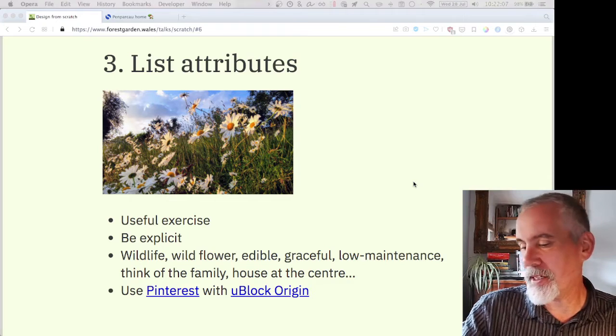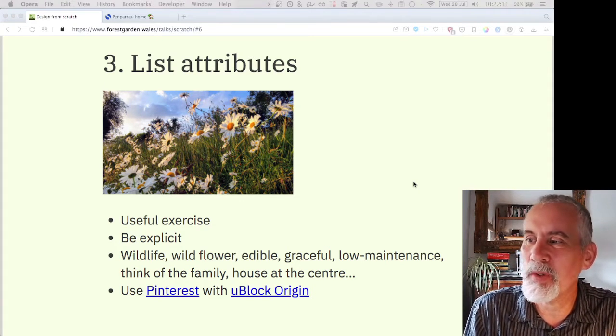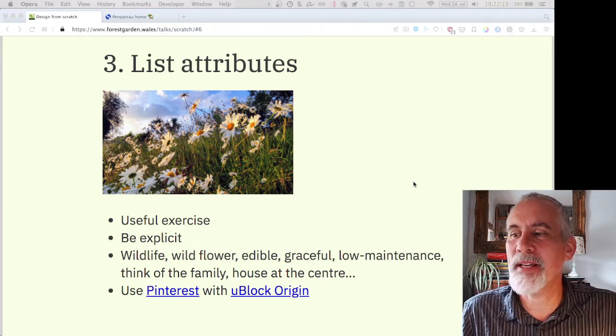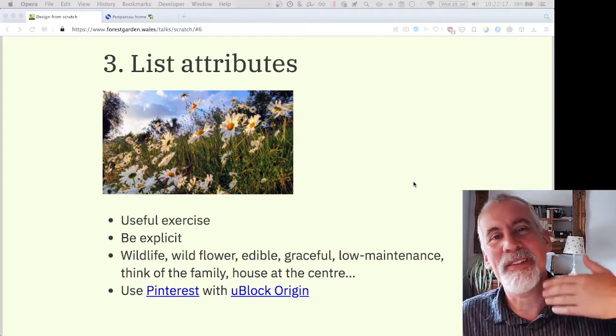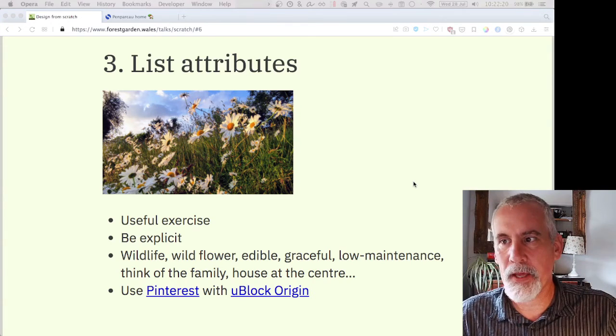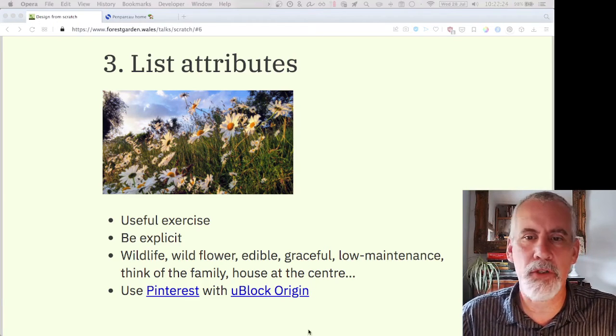I just wrote a list of things: wildlife, wildflower, edible, graceful, low maintenance. Think of the family, house at the centre. So these are all the ideas. This is my own process of thinking about the project and how to do it. And as I was saying before, use Pinterest.